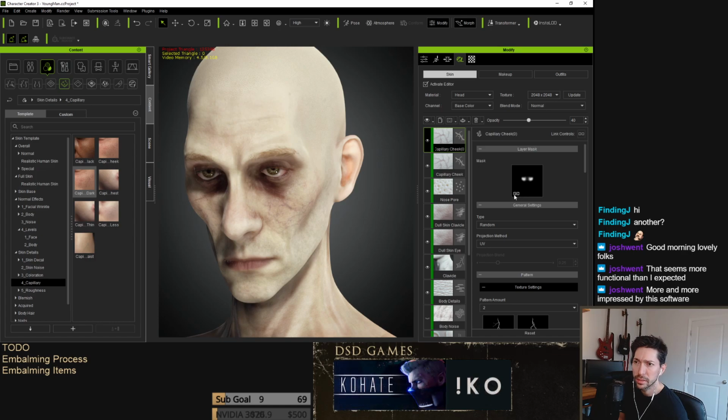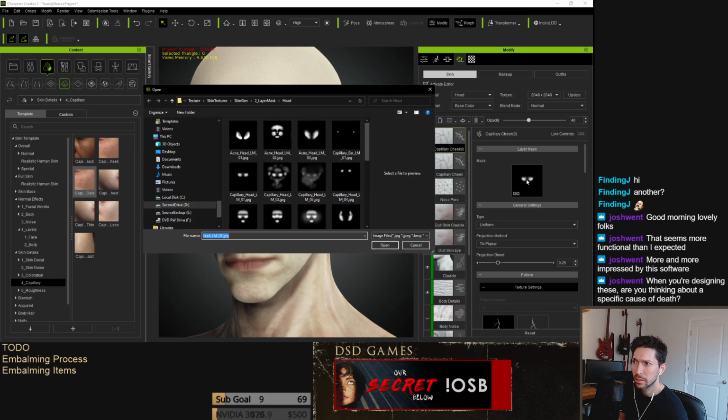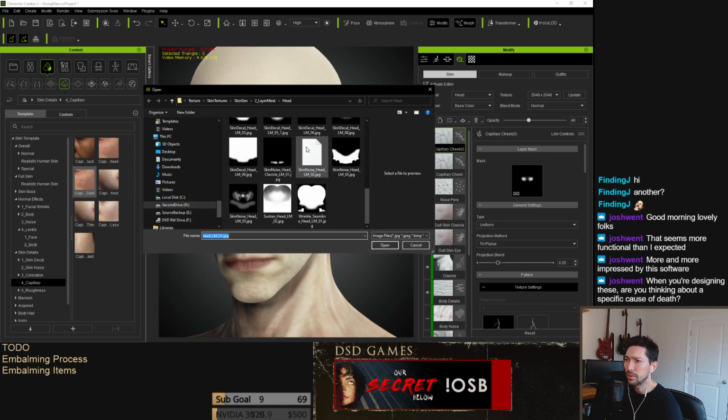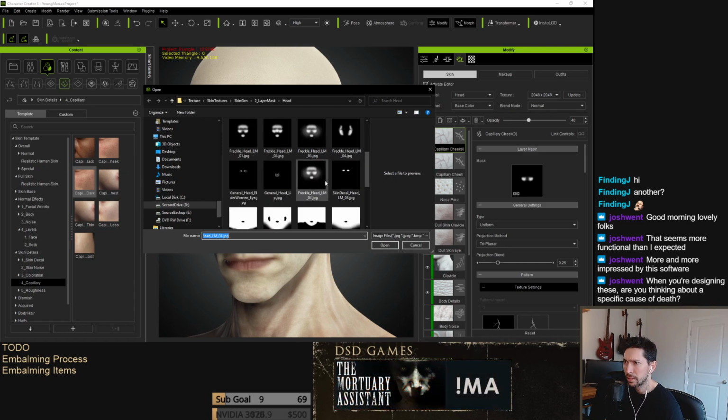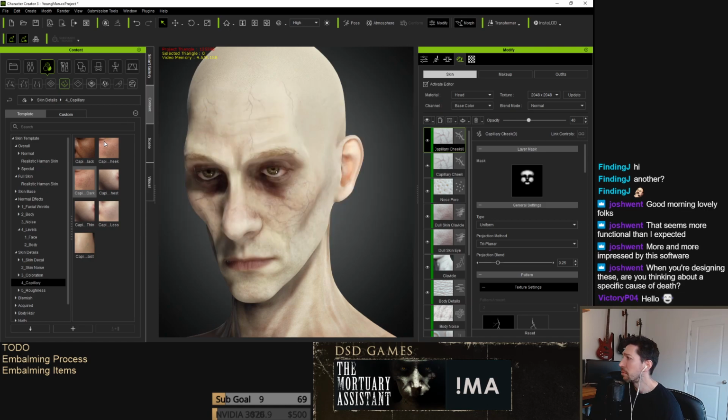Mask. Can I change this mask? Here we go. So I want to instead mask it to... So this looks like all the masks that were created. I got cheeks, but I've got the rest of the face too. There we go.